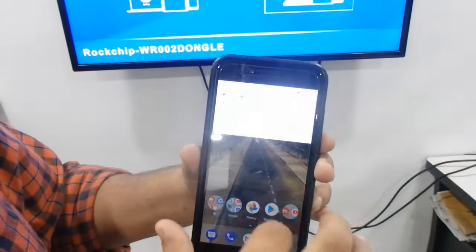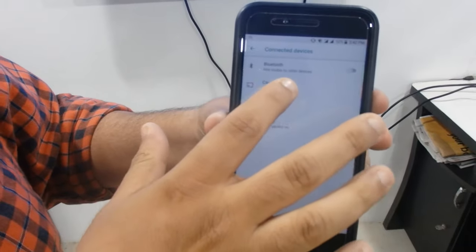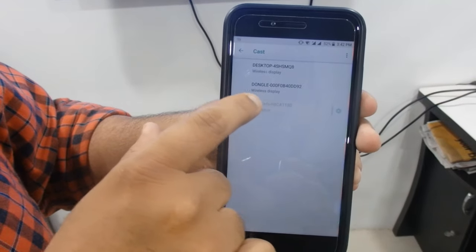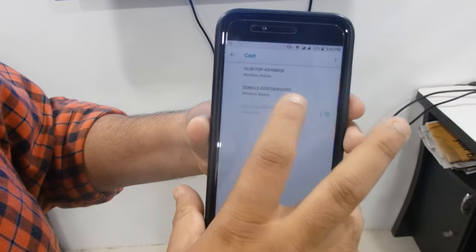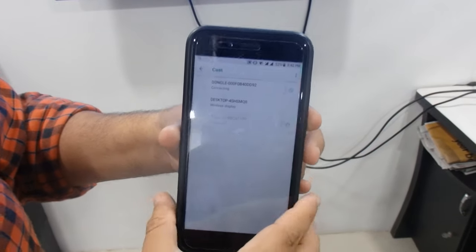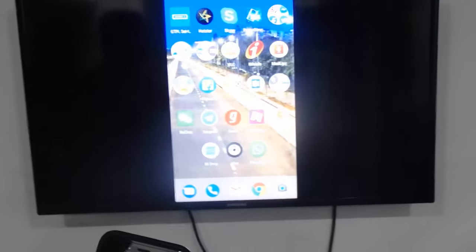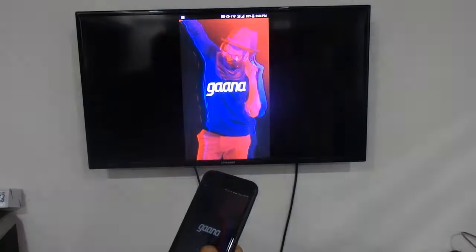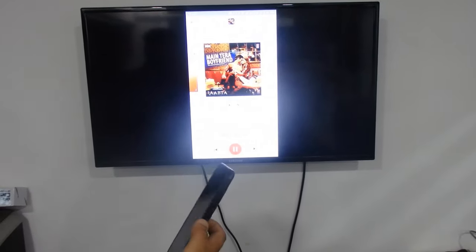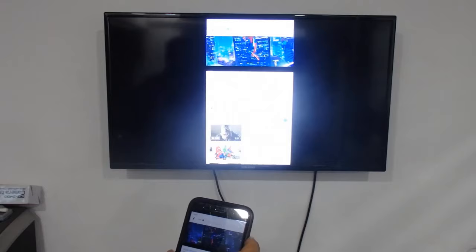Okay, go back to your settings. In your settings you can see connected devices. Click over there and see cast. You can see this dongle connected. You can see the device ID is the same as on the TV. Just click, it's showing connecting. And you can see the option over here as well. On your TV, connection in progress. You can see it's connected, with a message over here. You can use it however you want. Let's go.